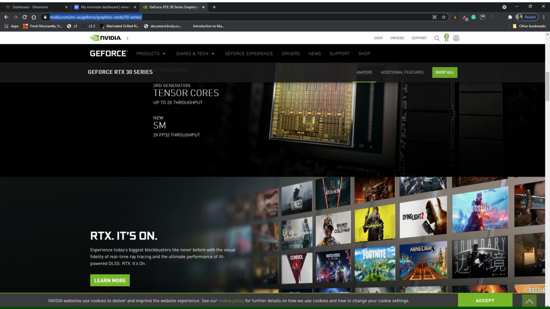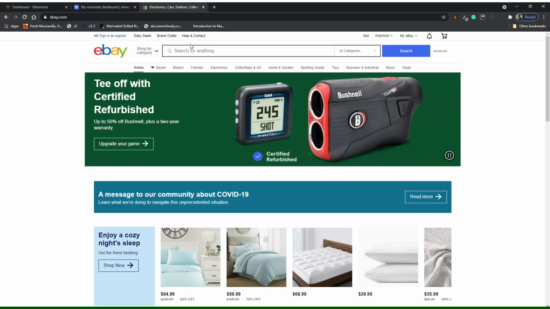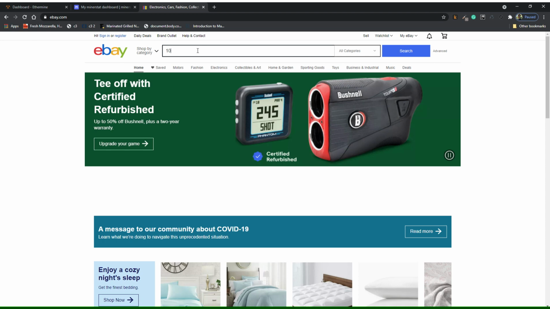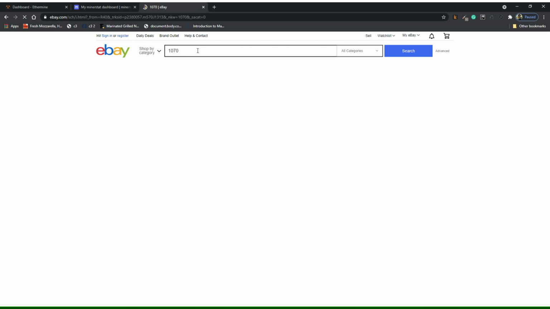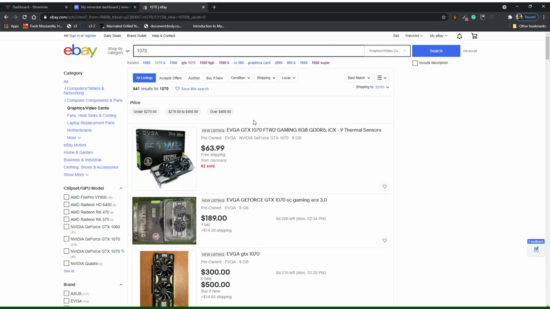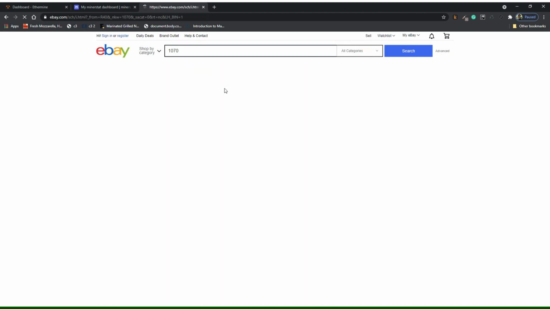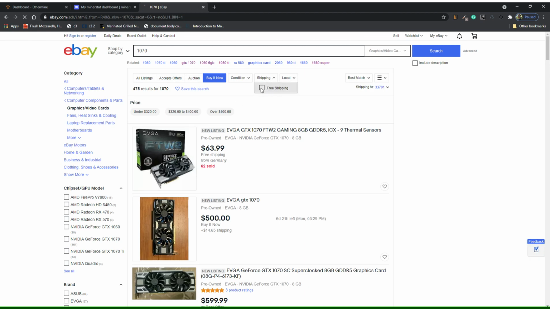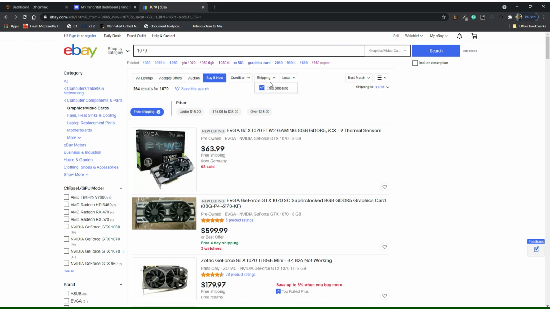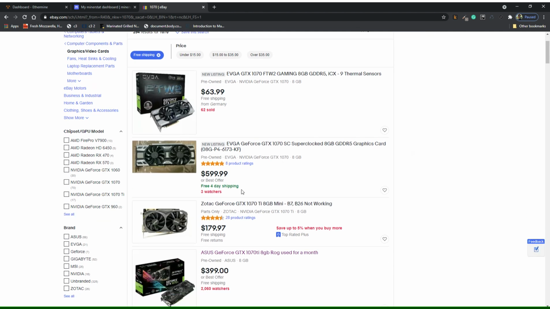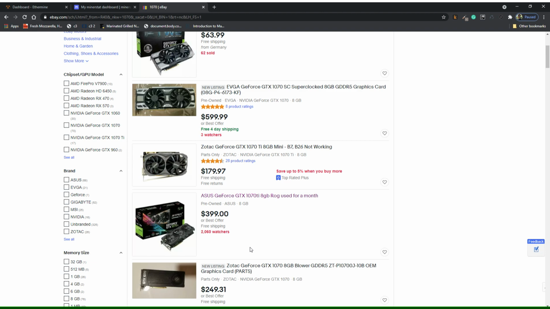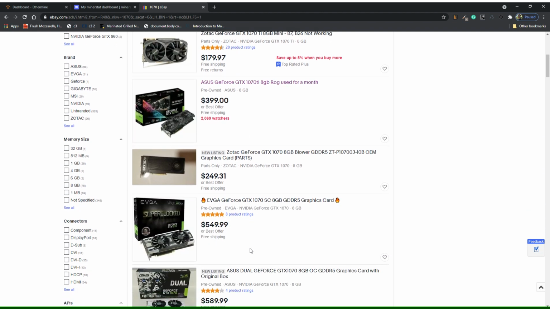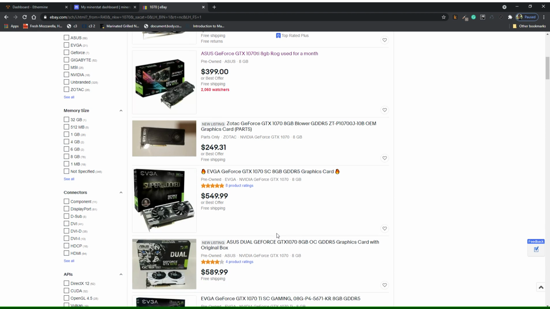Alright, so I usually go to eBay. The card that I've found that does the best is the 1070 Ti, but I'm also willing to buy a 1070. It only gets like 2 to 3 hash lower. So then I'll just click buy it now, free shipping. And then I'll just go through, and anything that's like about 550 or less, I'll buy as long as there's ratings for the actual user that's selling it.